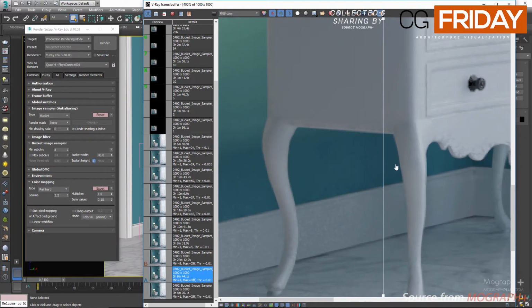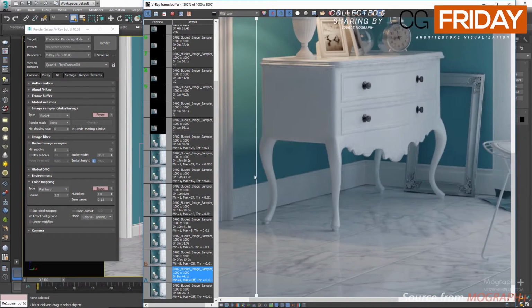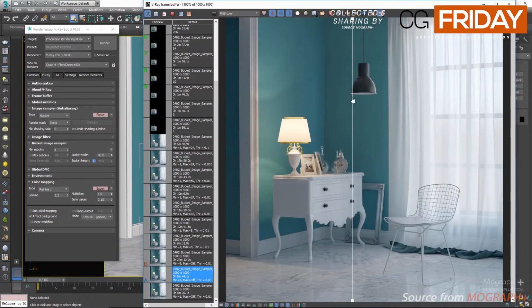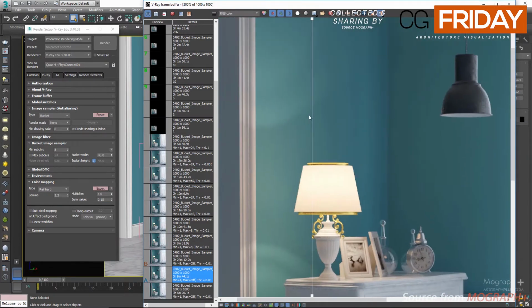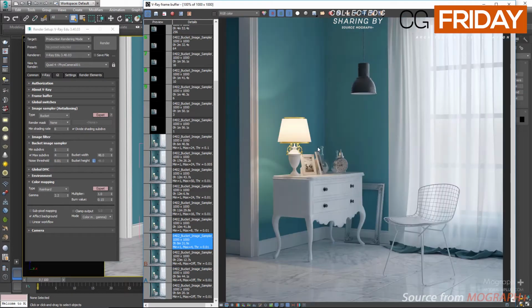But the problem is there is no adaptivity. Some areas that might get cleaned up using fewer samples are still using 64 samples per pixel, therefore increasing our render time. From the next render, I introduced adaptivity. First, make sure to enable max subdivs, set the min subdivs to 1 and max subdivs to 4. And the noise threshold is at its default of 0.01.